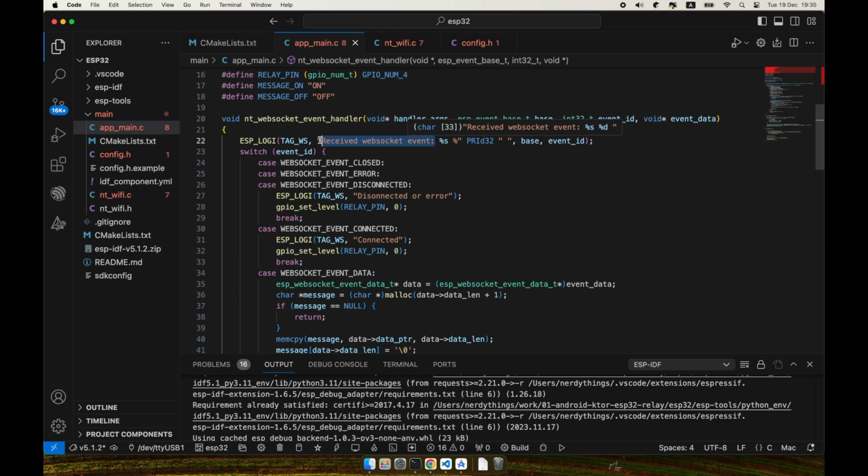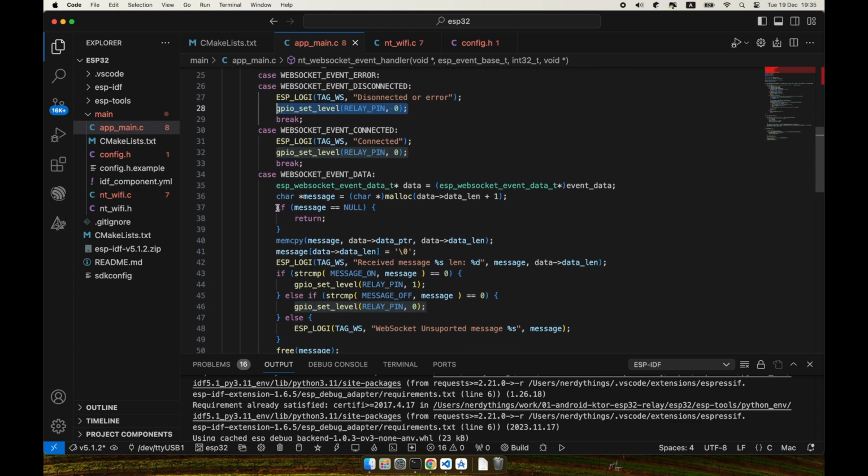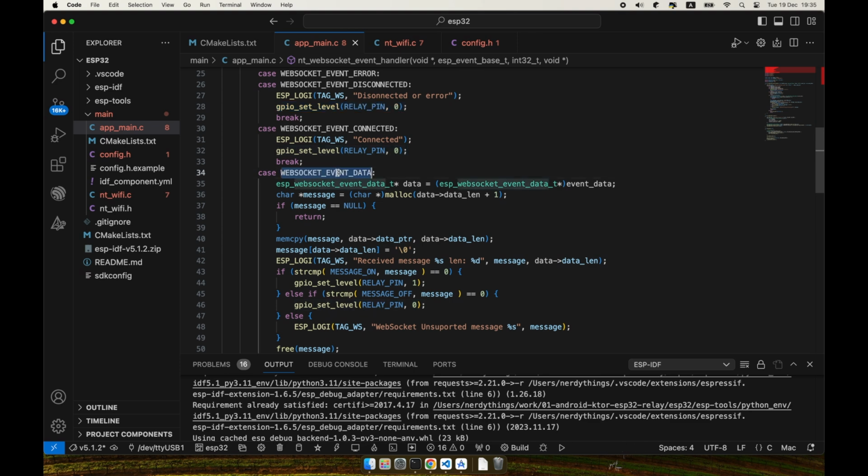We will print everything we received here and handle main cases like disconnects. And in this case we will set GPO level 0. It means that we will disable our relay device. Our target event is WebSocket event data.